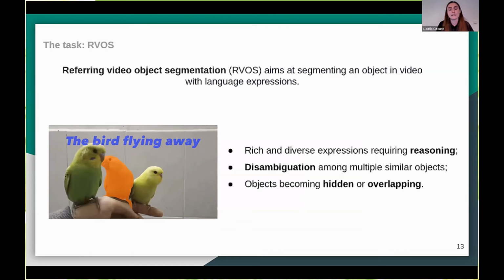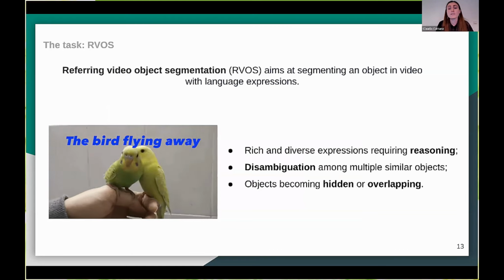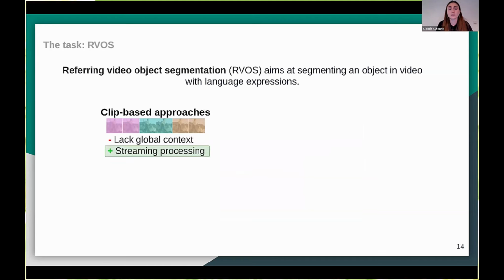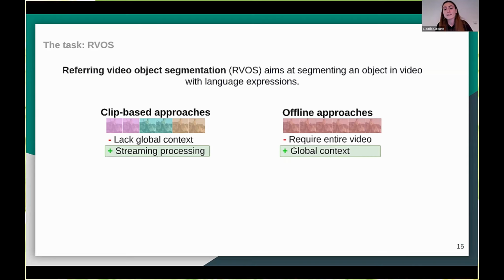What we have seen in the literature is that the main solutions can be divided into two approaches. Some operate on short, independent clips in the video, which limits their ability to reason over long-term context, but allows for streaming processing, while others process the entire video offline, which impairs their applicability in streaming-like scenarios, but has the benefit of having access to the global context of the scene.